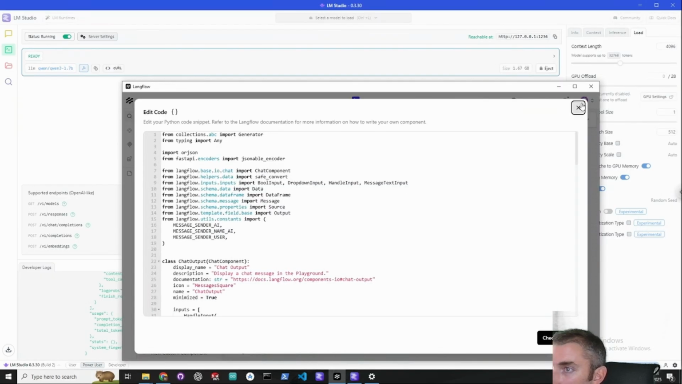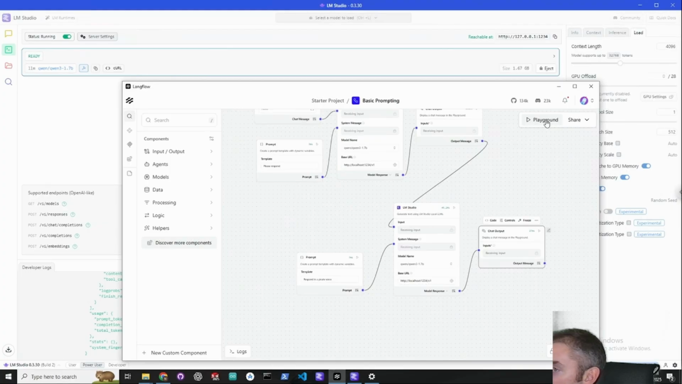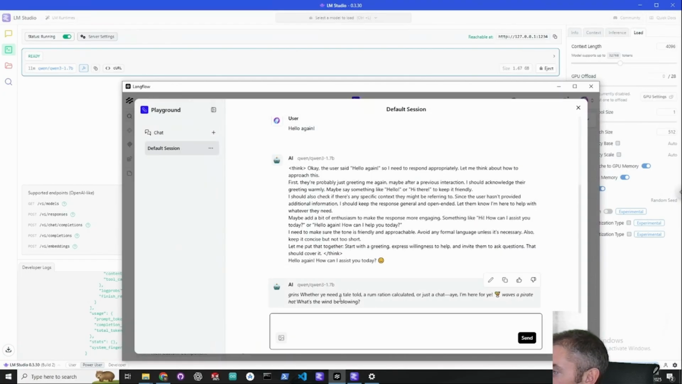Whoops. I don't know what I just pressed there, but that's not what we wanted to see. All right, so playground. There we go. Look at that. Grins. Whether you need a tale told, a rum ration calculated, or just a chat, I'm here for ye. Waves the pirate hat. What's the wind be blowing?